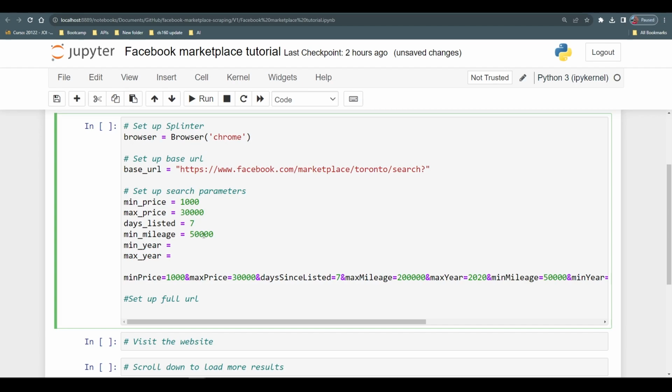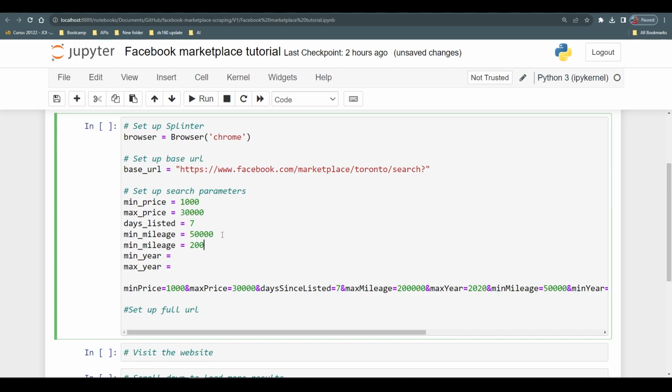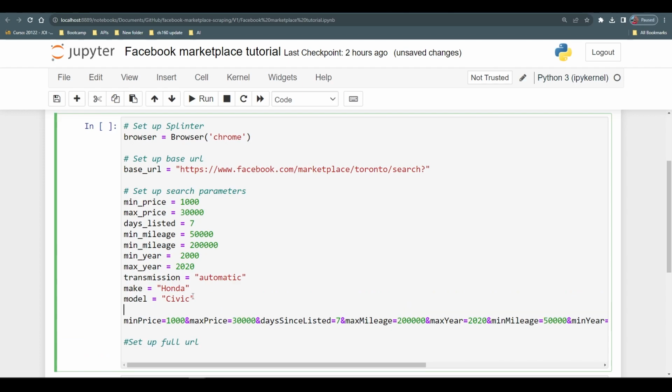Actually, in this tutorial, I'm going to be using kilometers because I'm in Canada. If you're in the US, you don't really have to specify if it's miles or kilometers. The page based on your location is already going to search in your home unit. To add maximum mileage here, let's do a cool 200K. Look for cars starting at the year 2000 up to 2020. For transmission, we're going to choose automatic, and for this tutorial I'm going to be using a Honda Civic as an example. So we got all of our criteria set up.